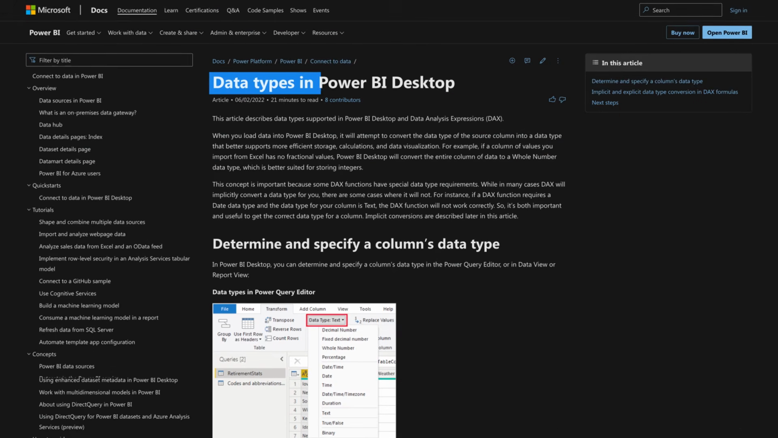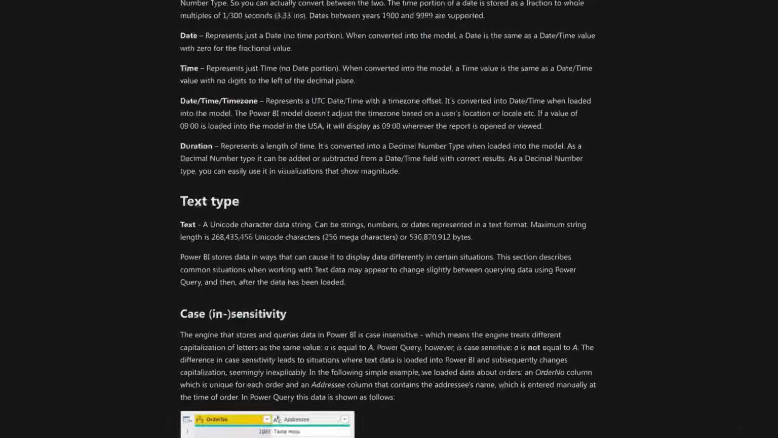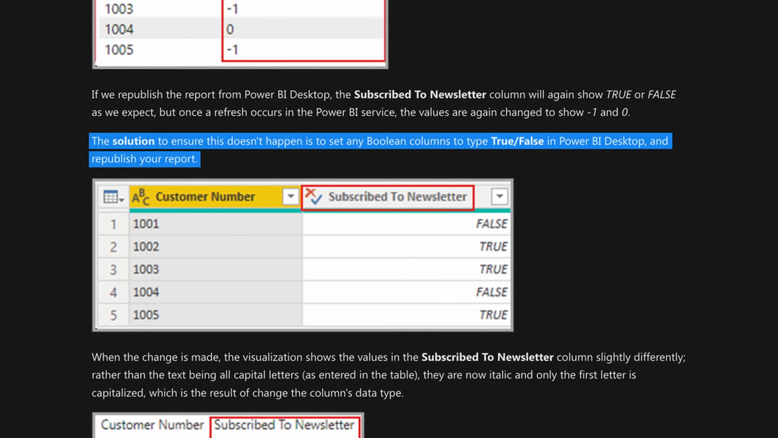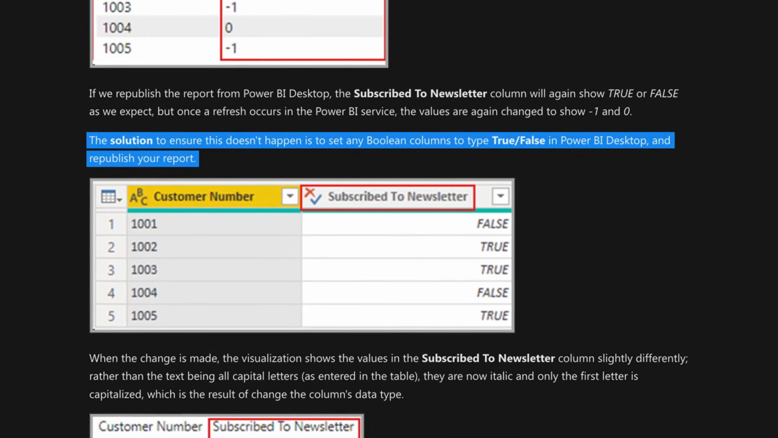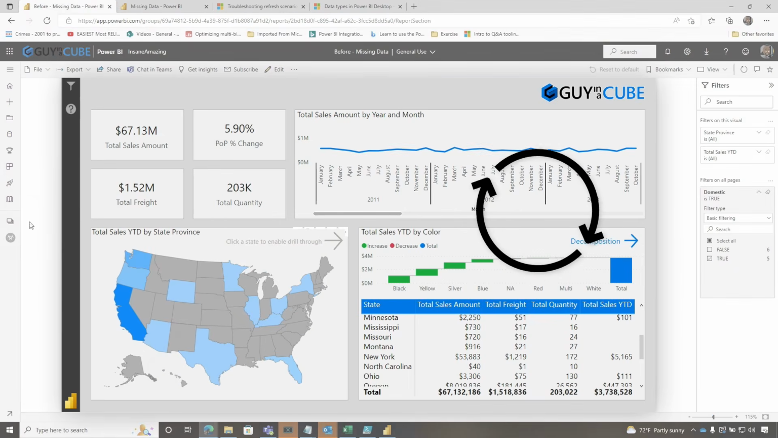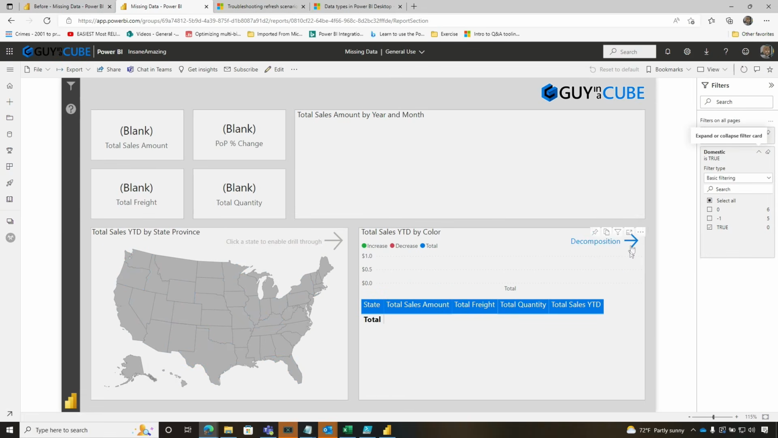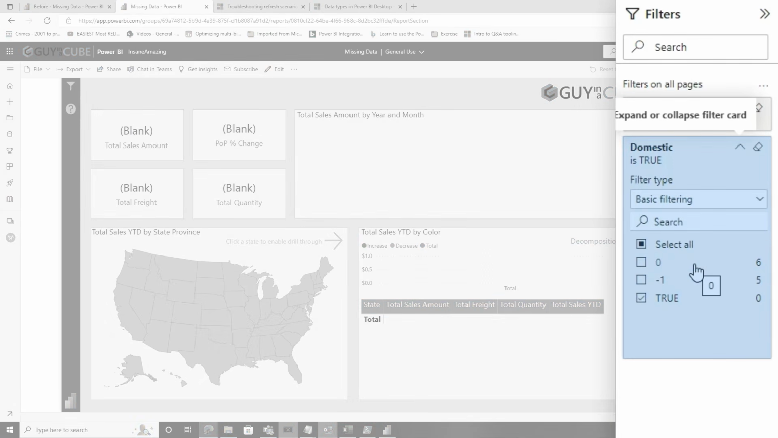It's just about data types in the Power BI desktop. And you can see here where they talk about using the any data type. And so what happened was when I used that any data type and I did a refresh of my model, you can see right here, it's all blank. But if you look at the filters pane, what happens when you do that refresh, it actually converts the true and false to 0 and -1. So 0 is false and -1 is true.